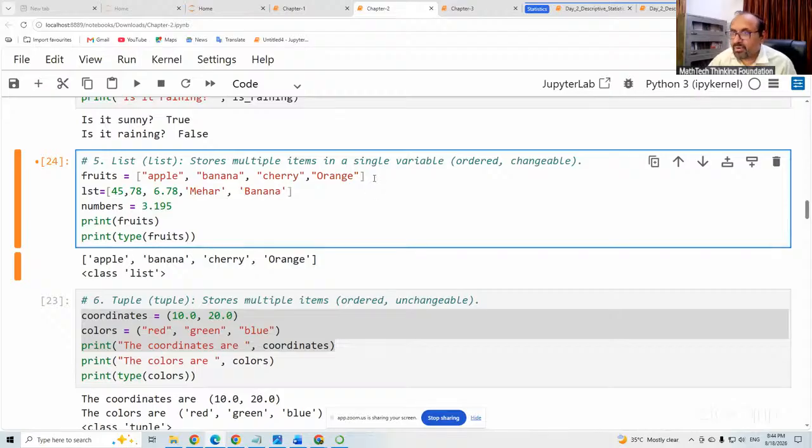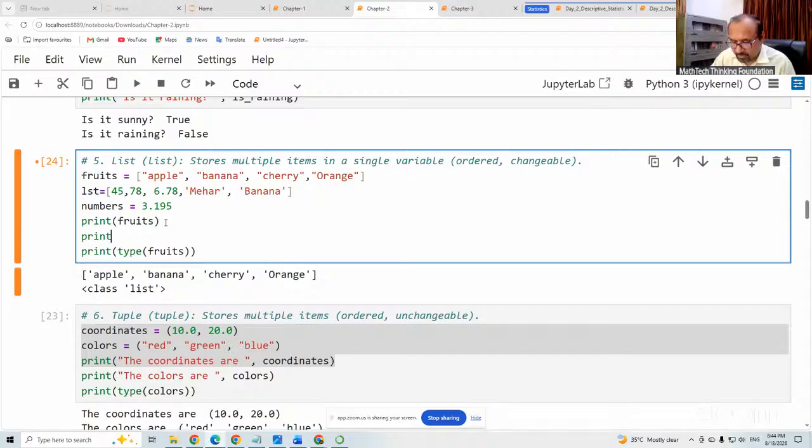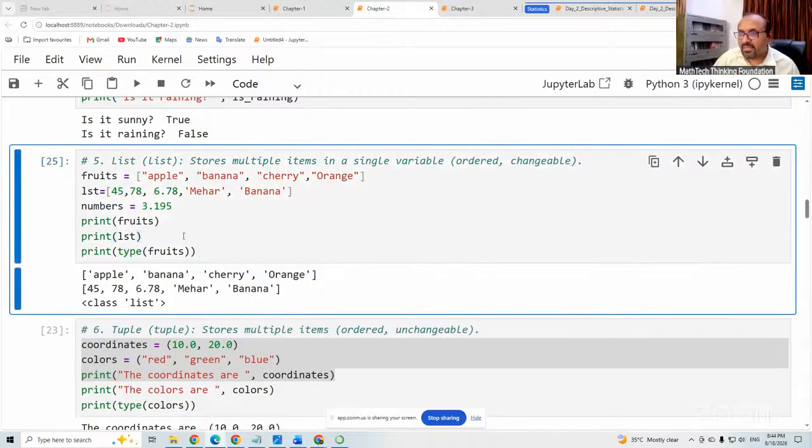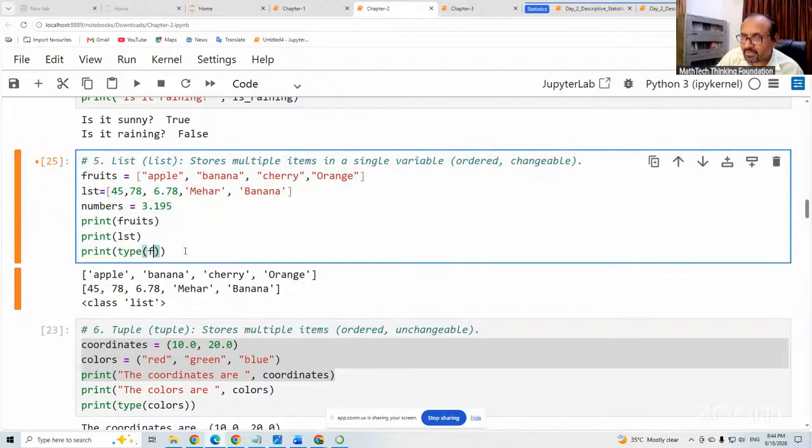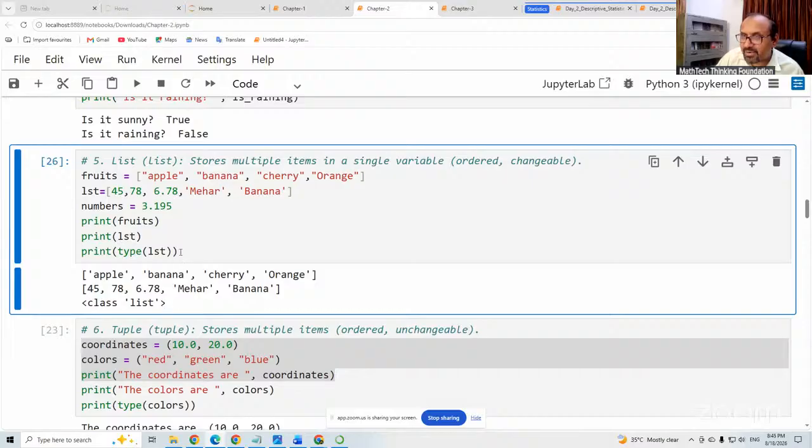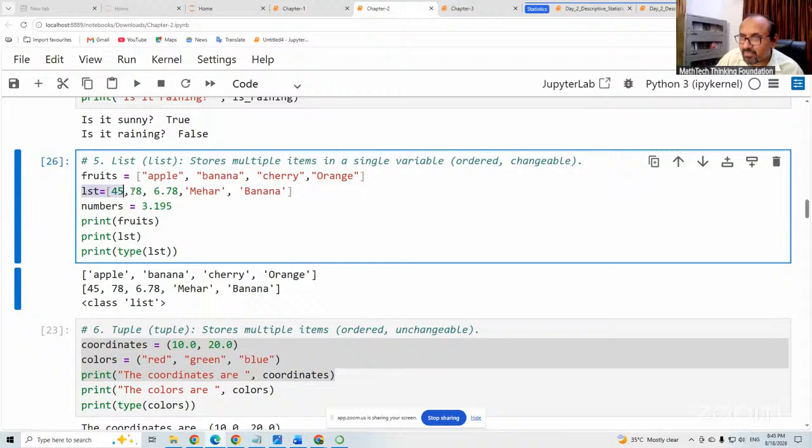Now I want to print this one, so for that I have to use print. All these things are very changeable. You can update everything. So this is lst, control and enter. This is the list. You can see this is also a list. If you want to check the type class, you can check it here: lst, control enter. The class is list, for this variable. I'm checking for this one, and this variable has this information.